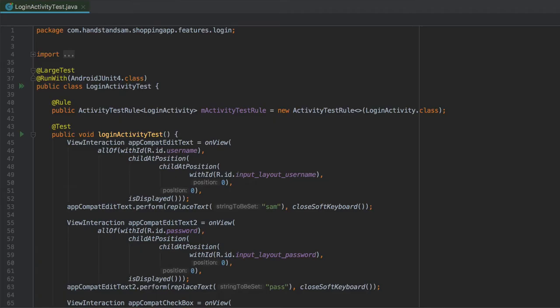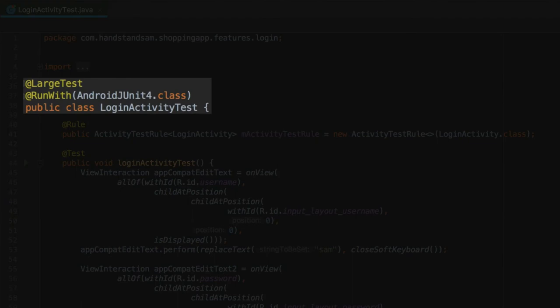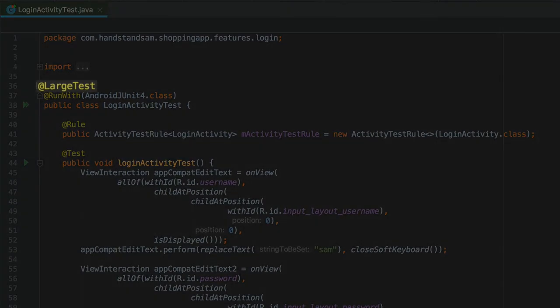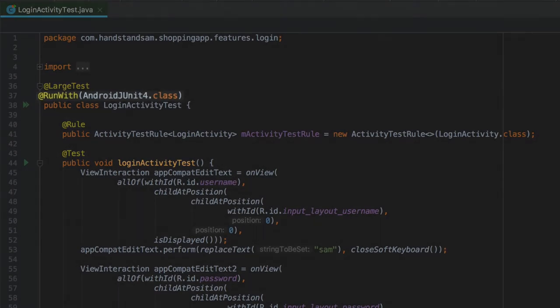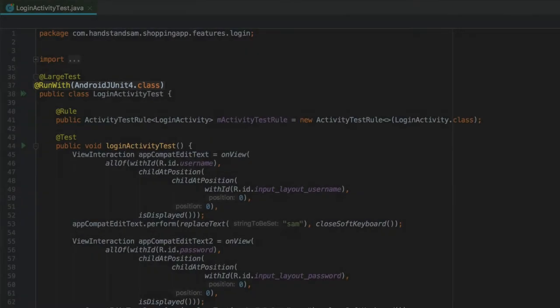Now let's take a look at the generated test code. You can see that there are two annotations on the test class itself. First, we have the large test annotation, which signifies a test that requires longer than 1 second to execute. Also, we see the run with annotation, which specifies that this test should execute as a JUnit 4 test.